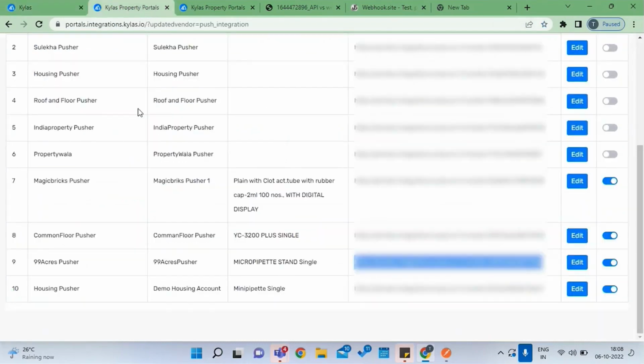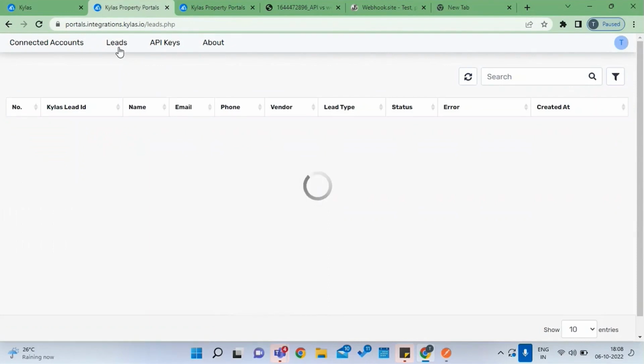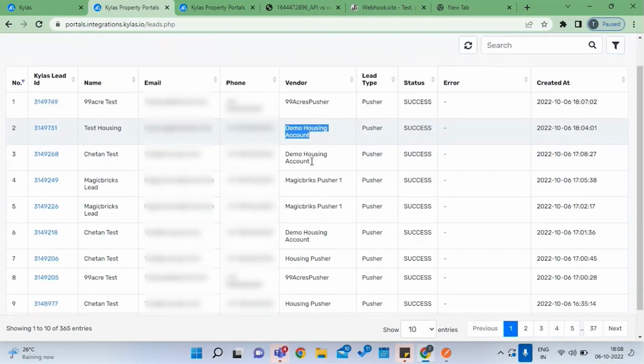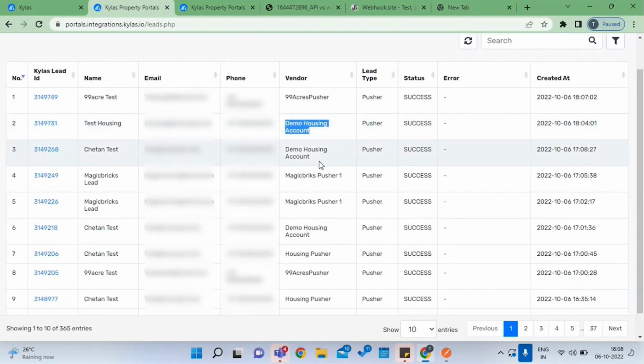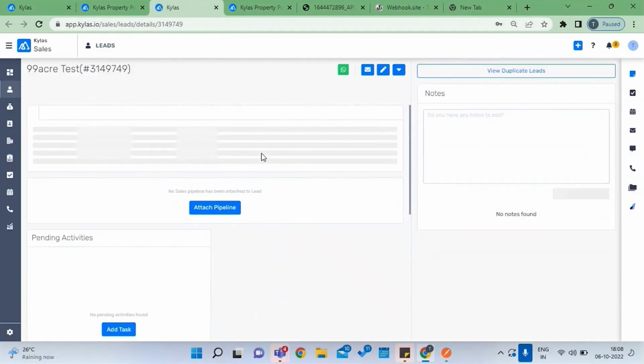And if you go to the property portal application under leads, you will see all the leads that have come to Kylas from your property portal. You can see a 99 acres pusher, from which account the lead had come. And you can also see the status of this lead. If you click on this ID, you will directly navigate to that lead's details page.